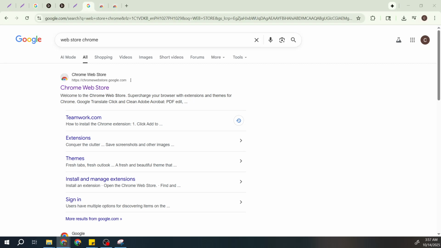In today's video, I'm going to teach you how to add the Dashlane extension to your Chrome browser. Dashlane is a powerful tool that helps you manage your passwords and enhance your online security, and integrating it into your browser can streamline your digital experience. Let's get started with the steps.